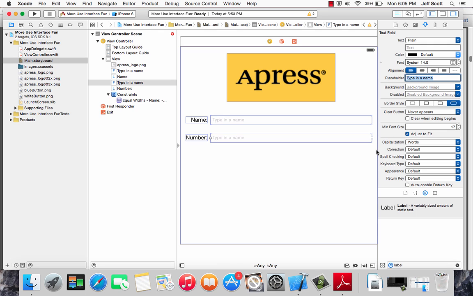The next four pop-ups that are in there: spell checking, correction, spell checking, keyboard, and appearance. For now, we'll just leave them all set to default. If you want to know more about these, you can click the down arrow and find out the different things that are in there.